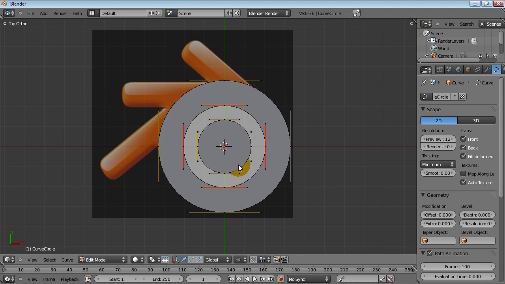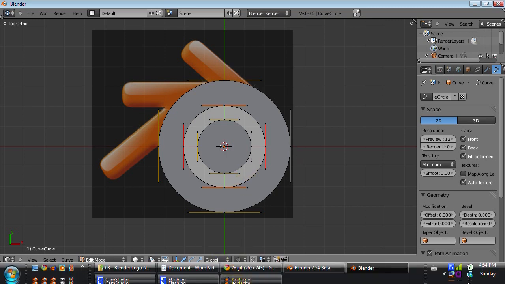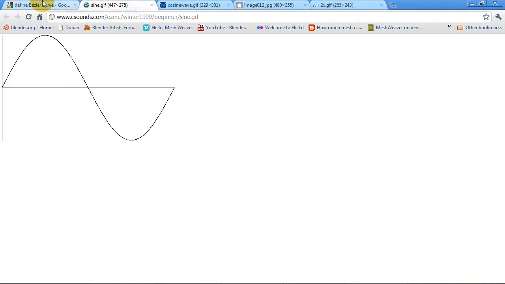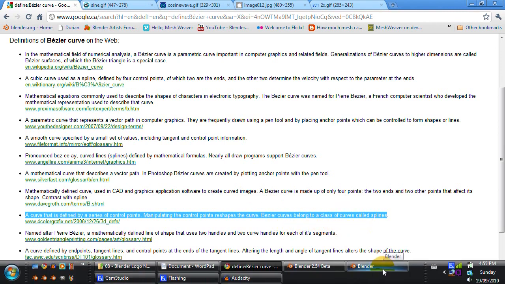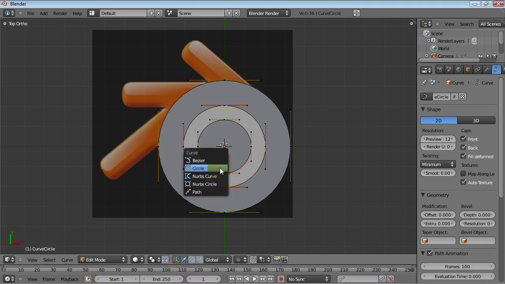So what are curves? In this case, a curve is pretty much a shape, and these curves are actually defined by mathematical formulae. Now, I have a few pictures that I brought up in Google Chrome, and I also have a definition. The best definition in this case is this one: a curve that is defined by a series of control points, which is exactly right. Manipulating the control points reshapes the curve. Yes, Bezier curves belong to a class of curves called splines, which seems to me is correct.